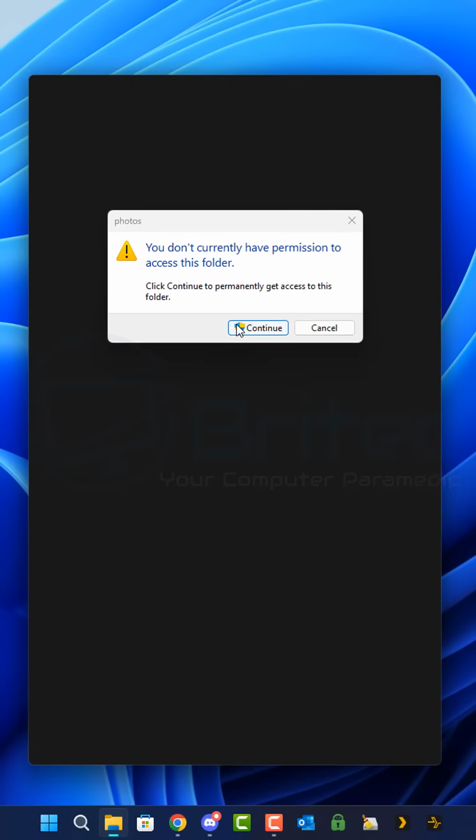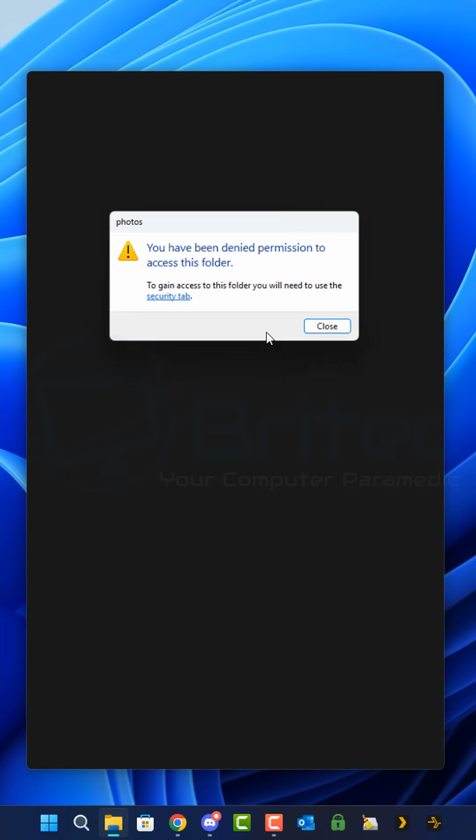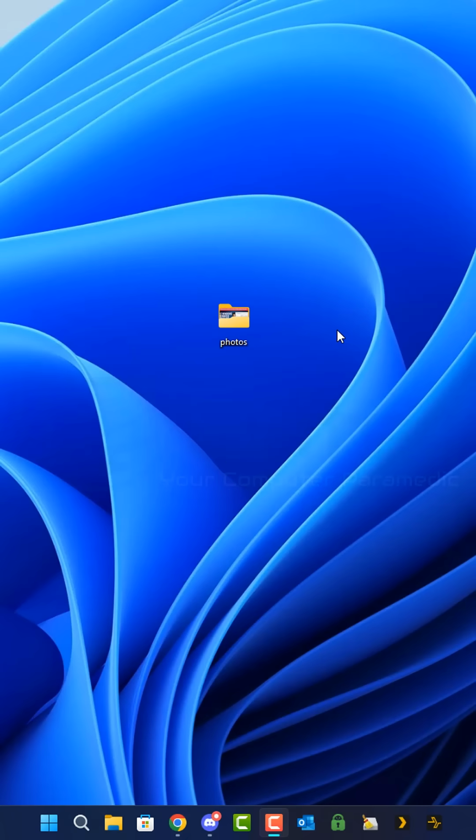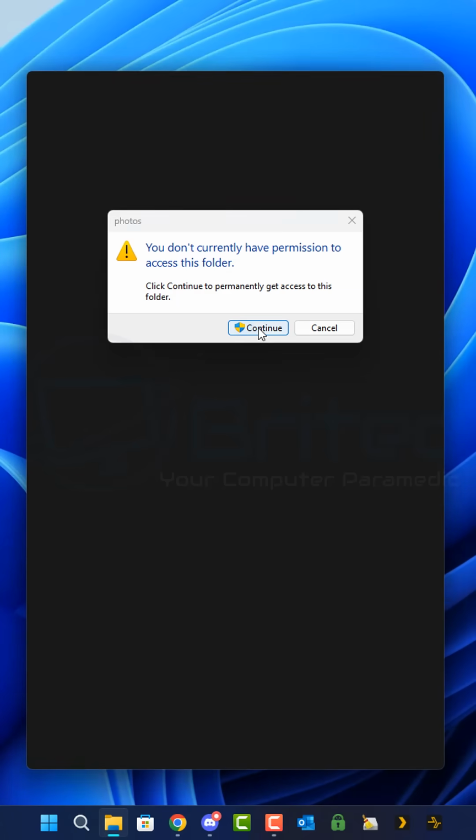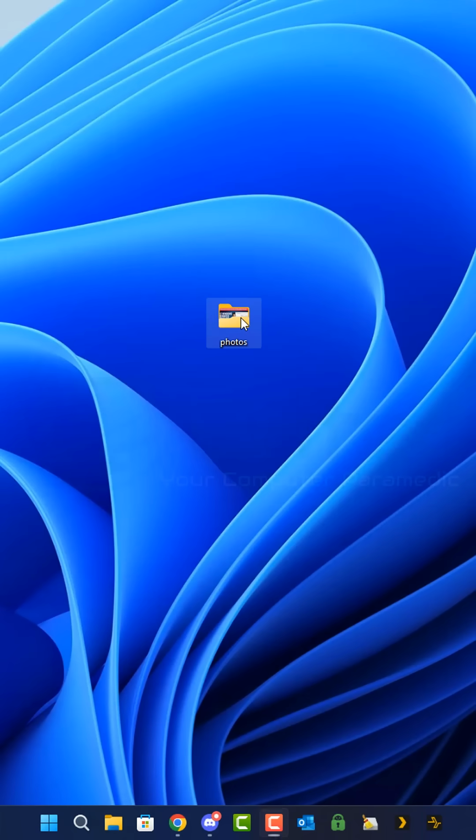When we go to open up the folder, you'll see you've been restricted because we've denied access to that folder. It's that quick and that simple. So let me quickly click on it one more time, and you can see it's locked.